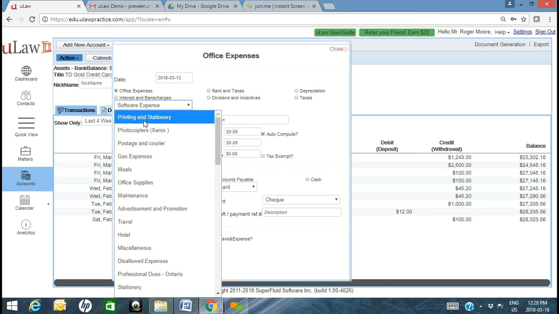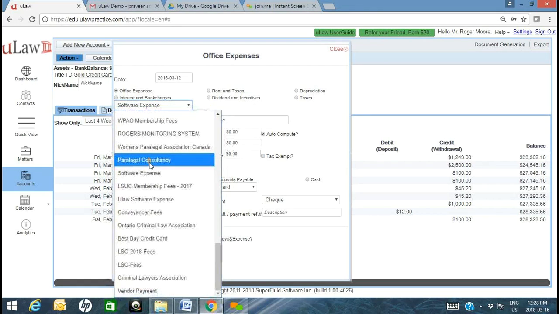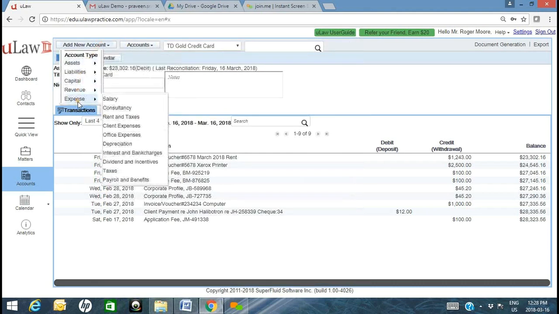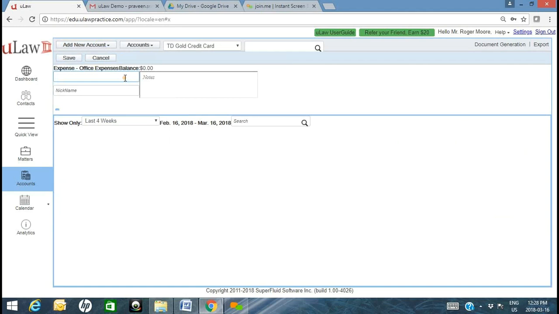Okay? Software expense, or maybe this is really not software. I'm just going to call it, okay, let's call it a computer purchase. Add a new account. Add new account to my expense. Office expense. Laptop.